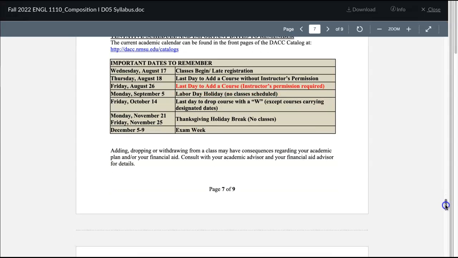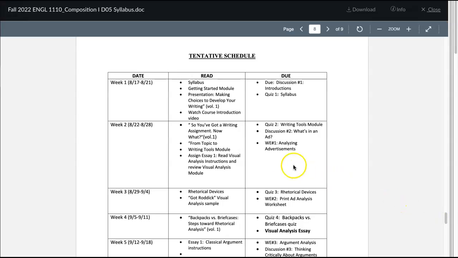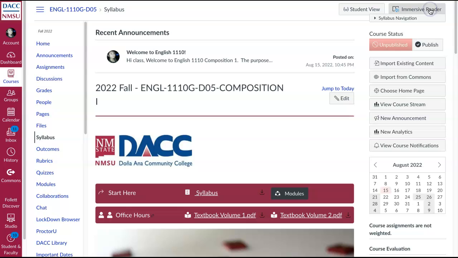Here we have some important dates to remember, and then here we have the schedule, which is organized weekly. And as you can see, this is what you have to read, and then we have the assignments due right here. So that is our syllabus, and it's of course the first thing you want to look at, and you want to refer to it weekly because, like I said, we have the weekly assignments there.